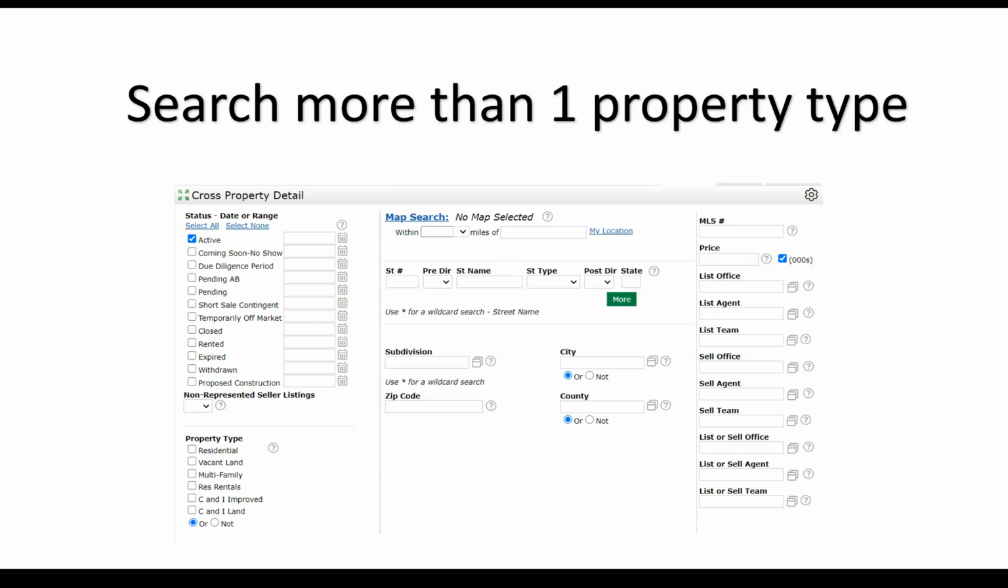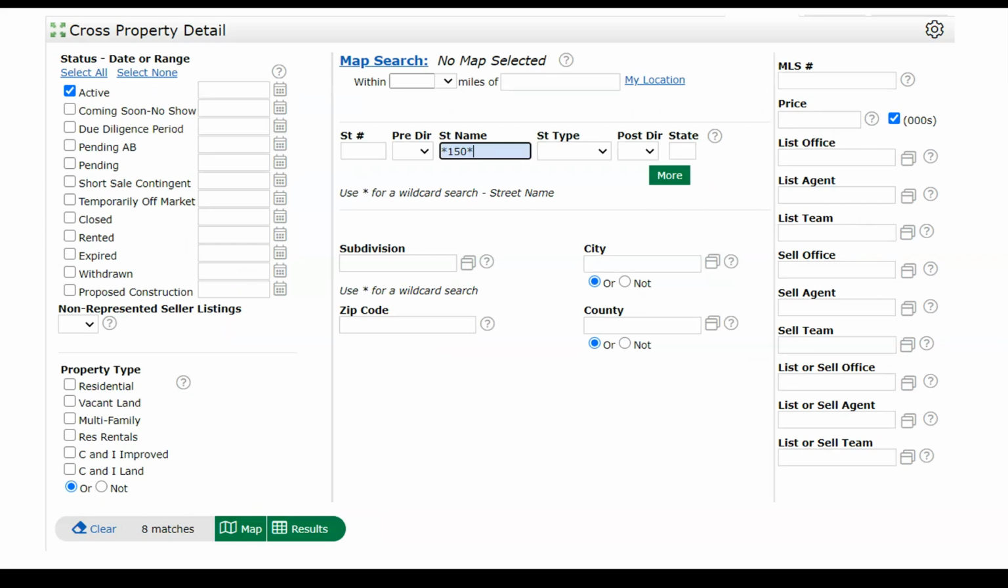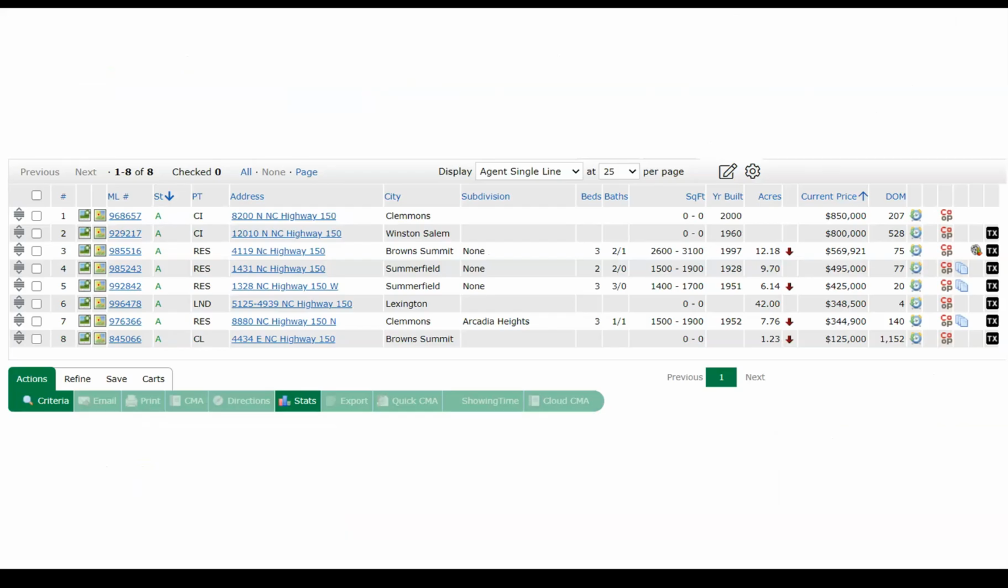But what if you're unsure if the listing was actually residential? Maybe that sign was on vacant land. Might it have been zoned commercial? You just are not sure. The only thing you can do to find all the properties on Highway 150 is to perform a cross-property detail search with active status selected, using the ST search field, type *150*, and the results reveal that there are actually 8 active listings on North Carolina Highway 150.